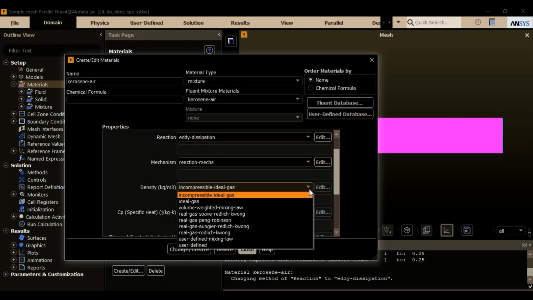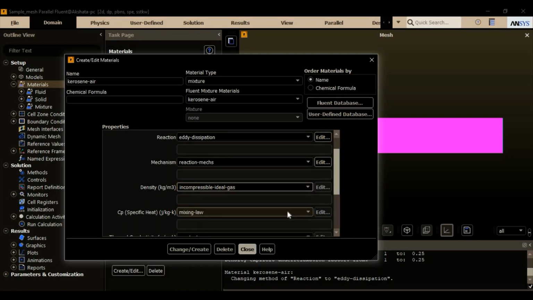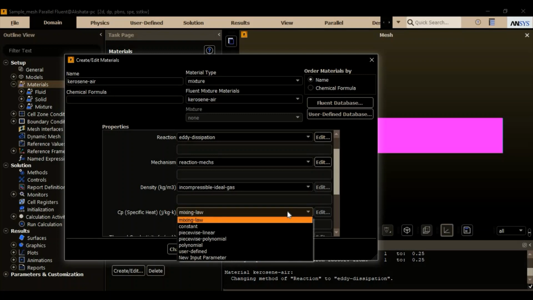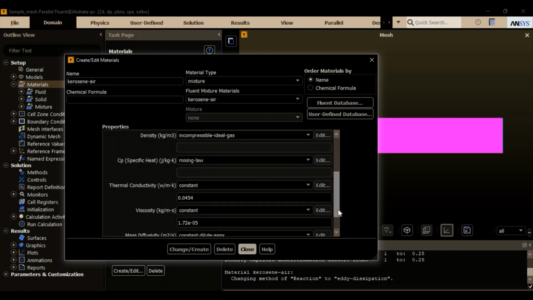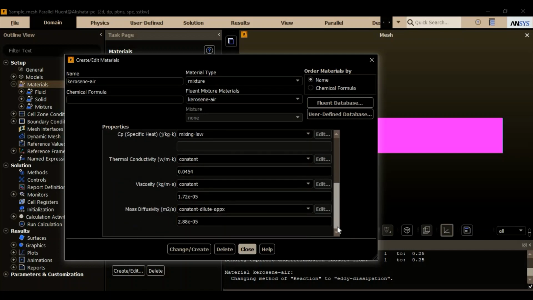Also, we can select a different method for how we want to solve our density equations from the following. Then we can also change how we want to solve our specific heat, that is Cp, with the following options. Just the same, there are several other properties which we can change accordingly. So this is for mixture.